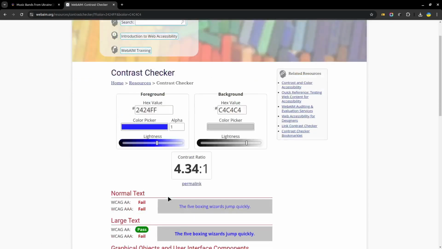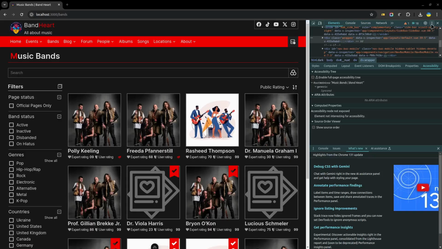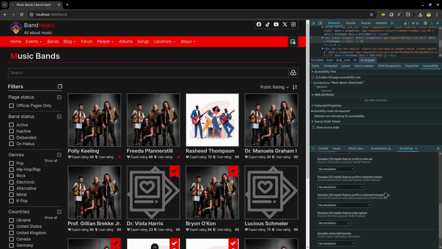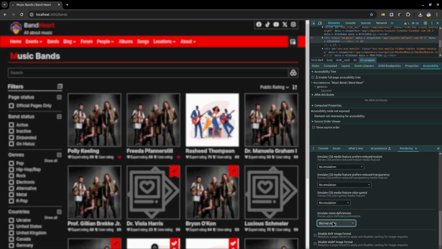And you should know that most automatic tests require AAA level as a minimum, so AA is not your choice. And if you want to understand why this is important, you can emulate vision deficiency right in the Chrome browser. Go to the Chrome console, more menu, more tools, rendering, and find emulate vision deficiencies.